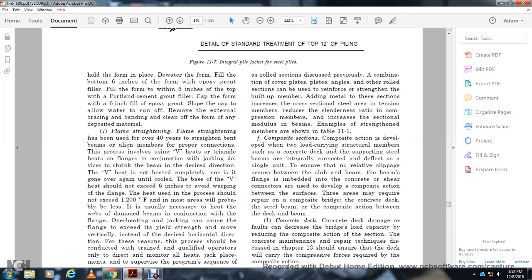The heat is not applied completely, nor should it go over the same area again before it cools at the base of the V-heat. It should not exceed 6 inches, to avoid warping the flange. The heat applied in the process should not exceed 1200 degrees Fahrenheit.